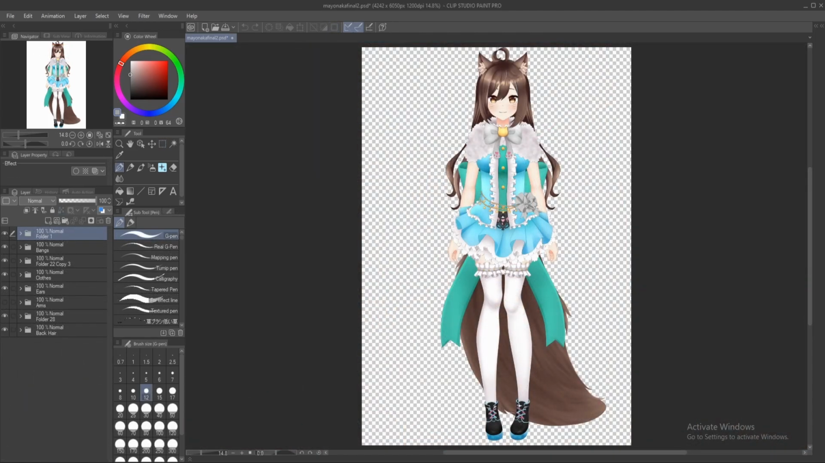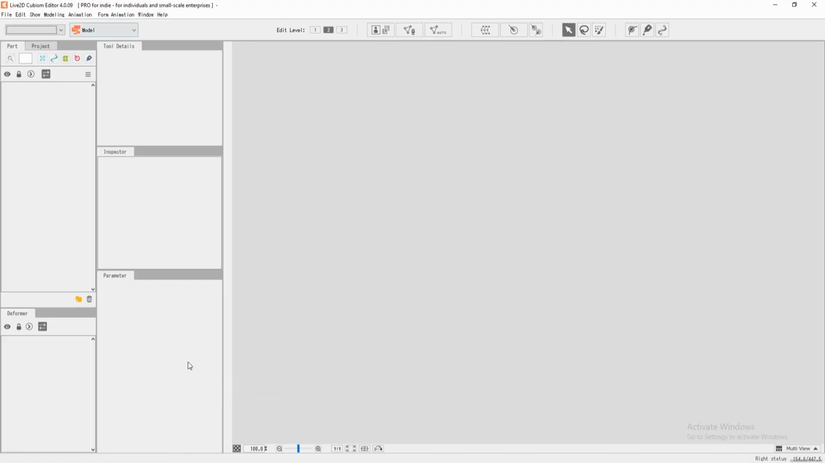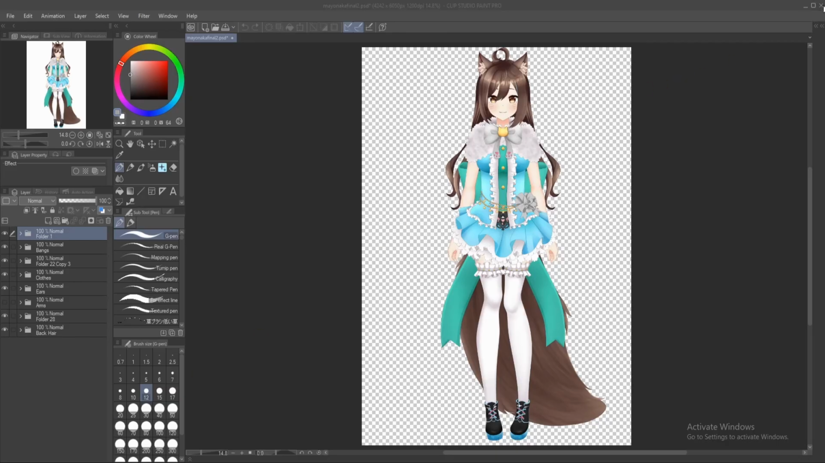Okay, so when we're done with everything, you want to export it as a PSD file, save it wherever you want, and then I'm gonna exit. I already saved it. I don't need to save it.